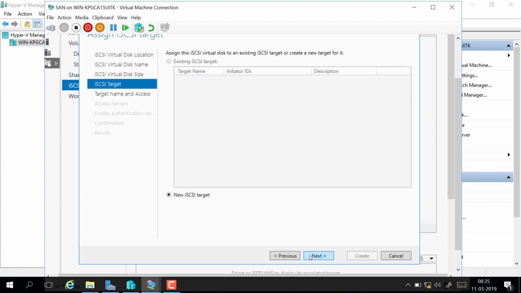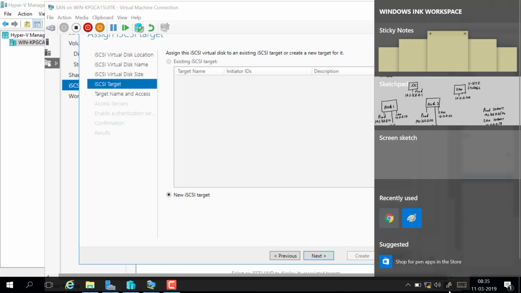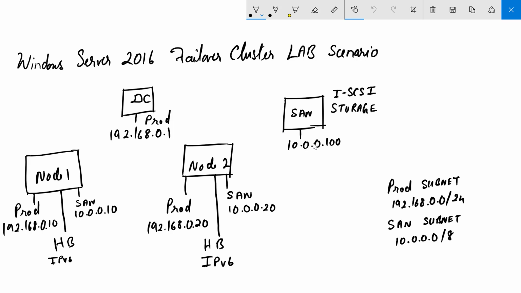Then it gives you a message. It says, are you creating a new iSCSI target? Now the iSCSI target refers to this computer itself. So this computer itself, the SAN storage, is known as the iSCSI target. Let me go back to the network diagram that we have out here. As mentioned, the iSCSI target is the SAN storage, and the nodes, node 1 and node 2, are known as iSCSI initiators, right? So let me close this back.